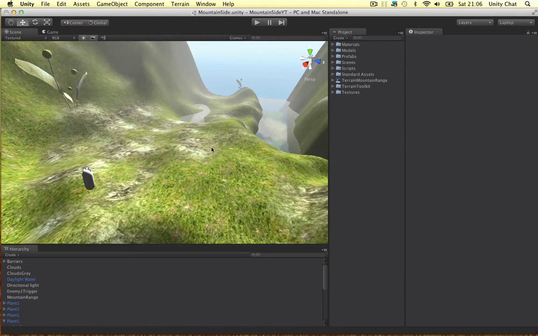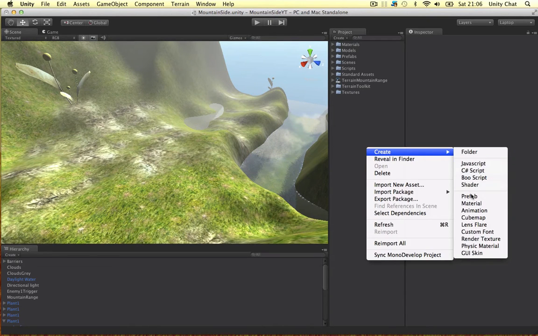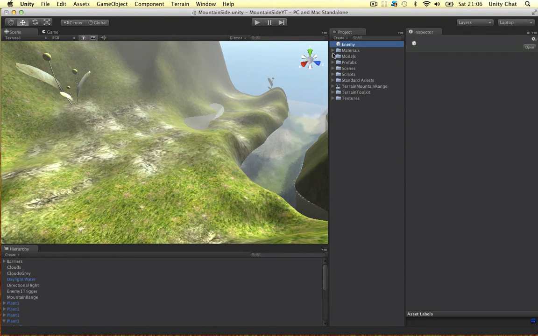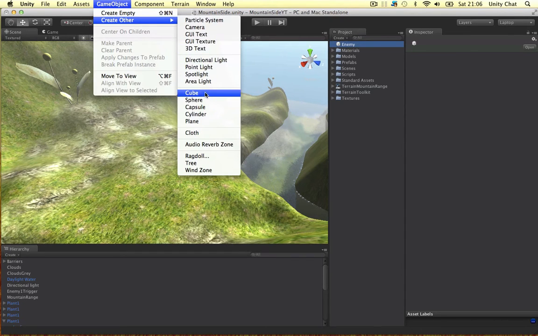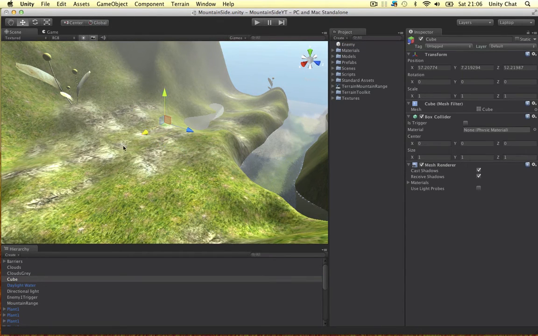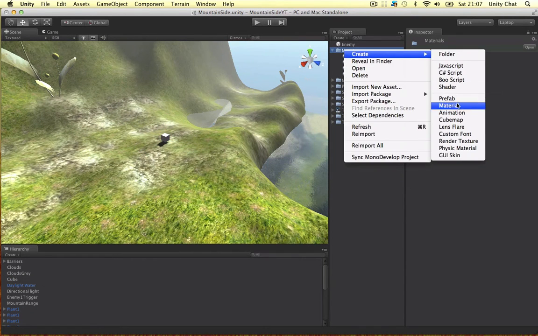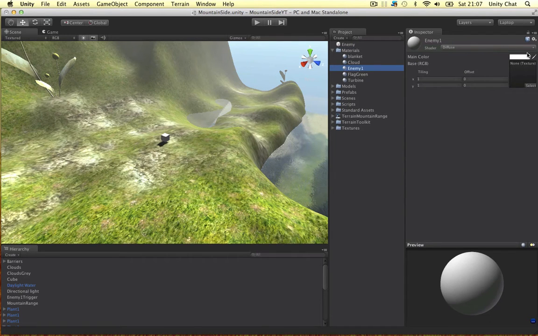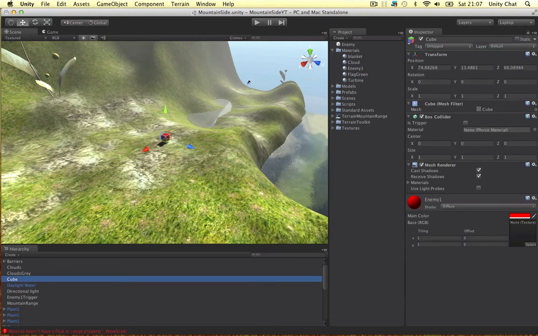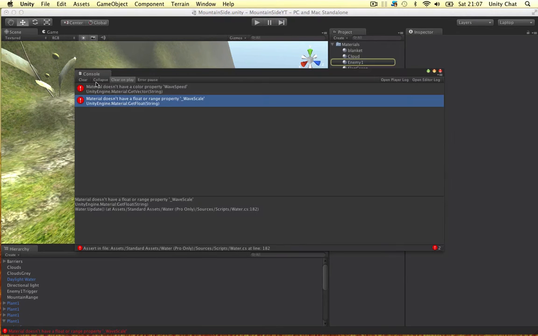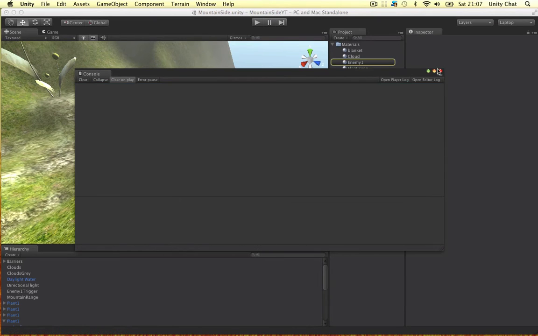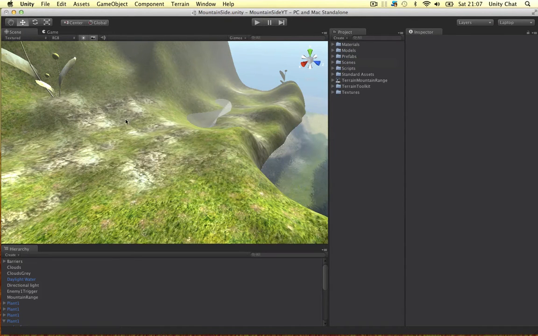Okay, the first thing I want to do is make another prefab actually and call it enemy. So let's make our enemy first. Our enemy is just going to be a cube in this case. And let's just make a material for our enemy. Enemy one, just make it red. Let's just drag it on the enemy prefab. Sorted, quick and easy. Can delete that out now. Not important. And okay, that's our first thing we needed to do.